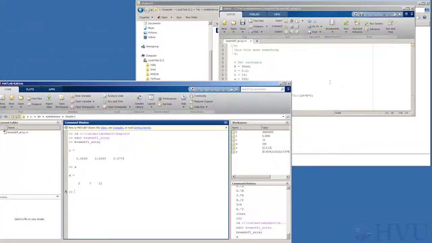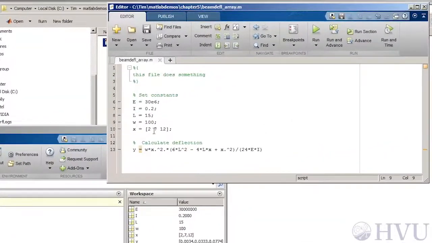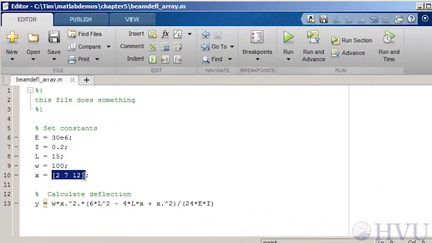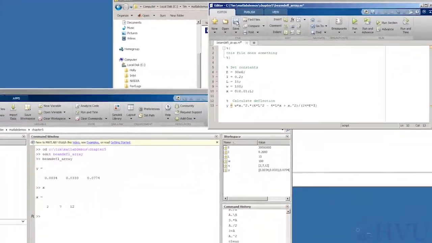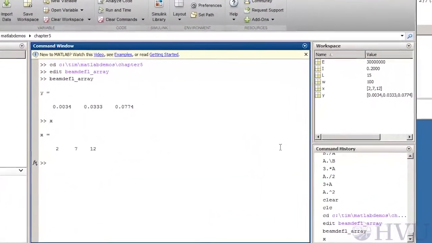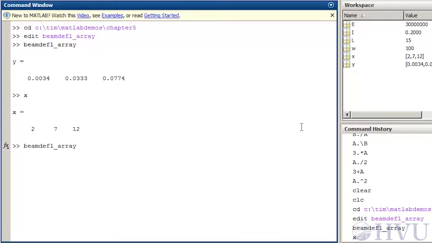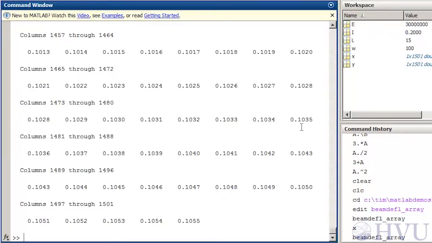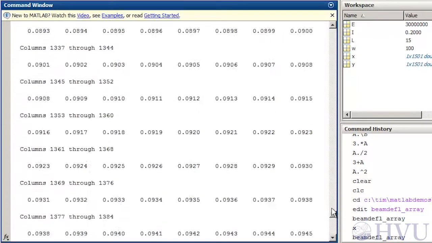I can easily modify my file to calculate the displacement for a lot of x values. I can use colon notation to create an array of x values, starting at 0, having increments of 0.01, and ending at L. Save this, run it from the command window. These are the deflections for all of those x values.